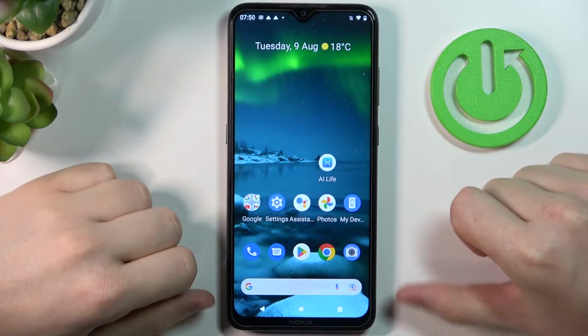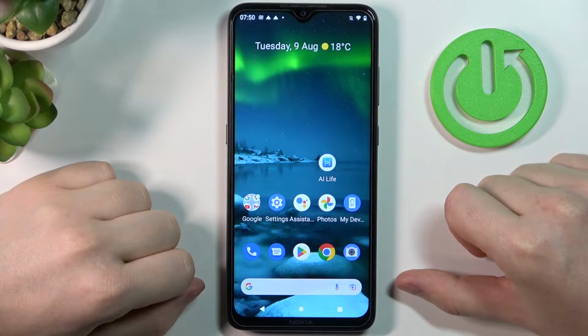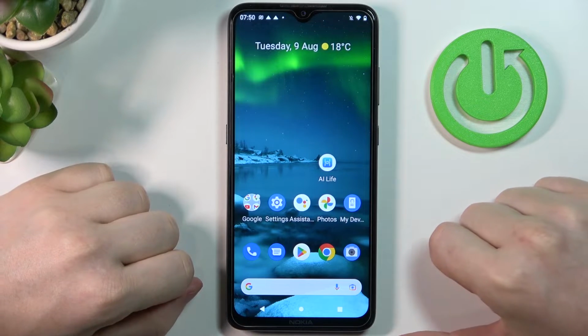Hello, in this video I want to show you how to create a Facebook account for any Android smartphone.